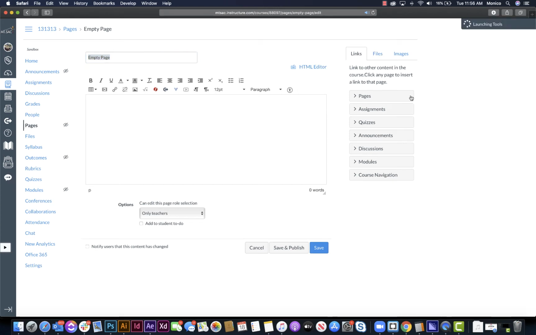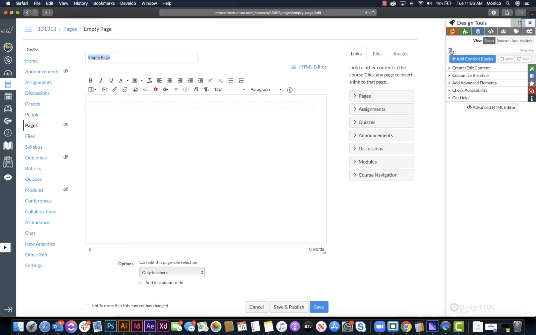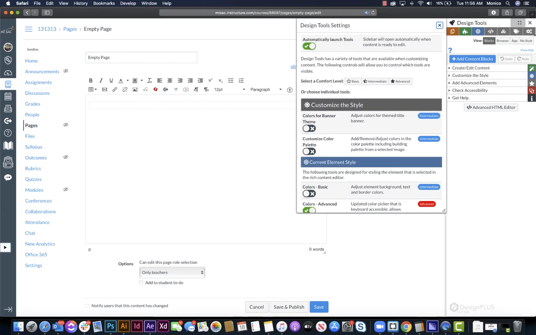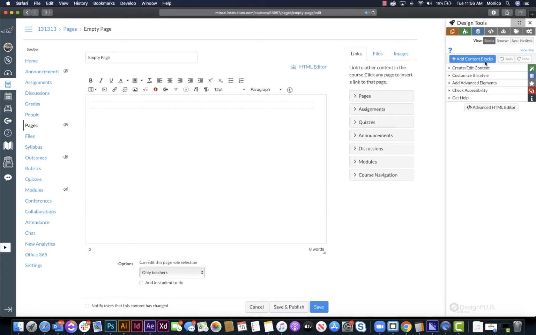Once the edit button pops up, you can click into the rich text editor and your design tools will pop up on the top right. If it doesn't automatically load like mine, then you can click on the button and it'll load it that way. But if you want it to load automatically each time, you can click into this little gear icon and automatically launch tools. So the easiest way to use design tools is to use existing templates that we created.